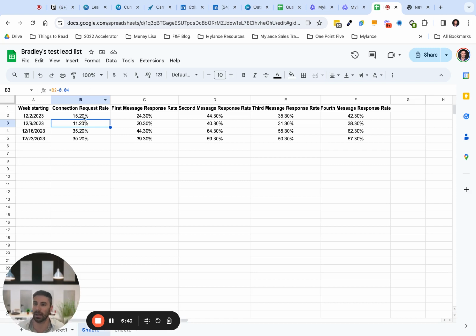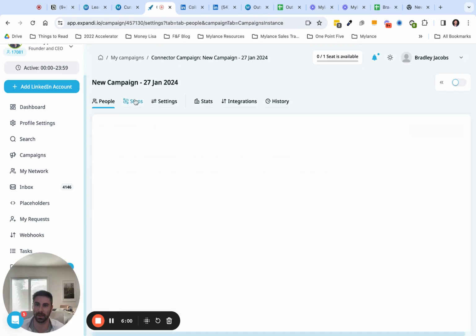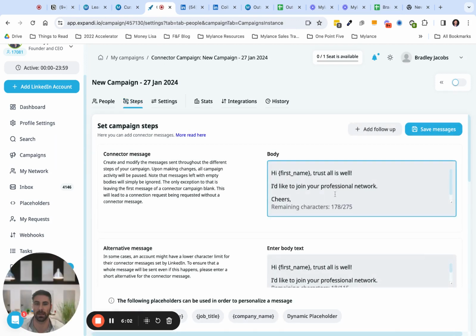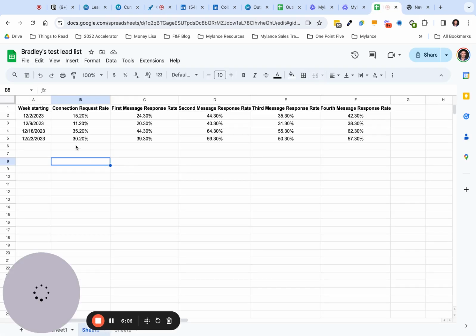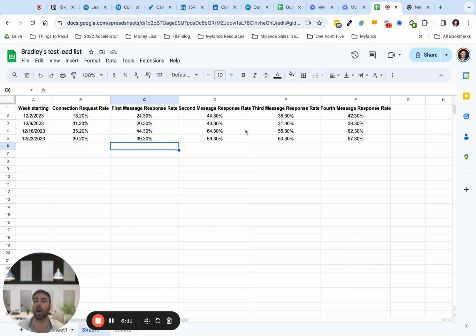So I can see if my connection request rate is only 11%, and I'm just using sample data here. If I can see that it's only 11%, that's low. That means I'm losing 89% of contacts just by connecting with them. So clearly I have to look at that initial message that I have in my Expandy campaign, when I have my steps here. If I'm using Expandy, this message clearly isn't working if I'm getting 11%. If I'm getting 35%, then I think it's pretty good. And we can look on down the line.